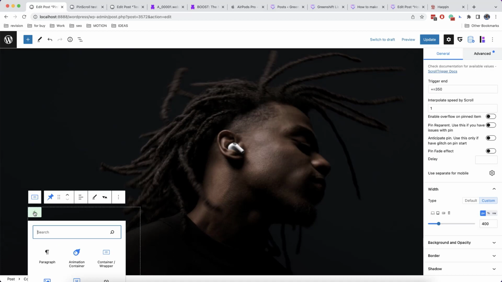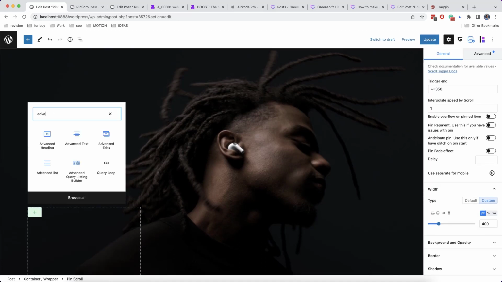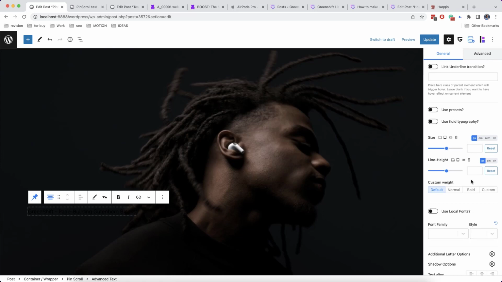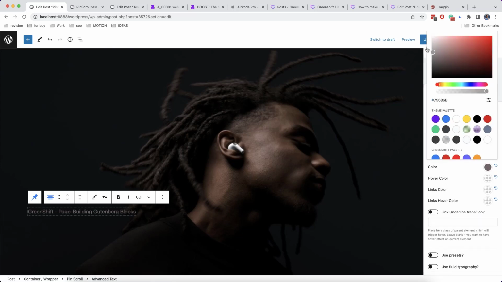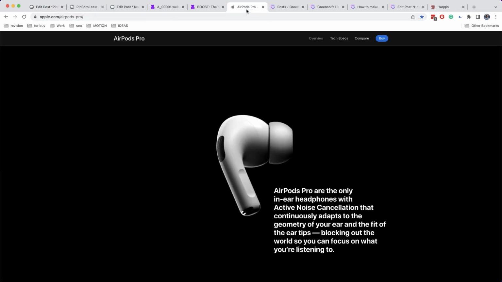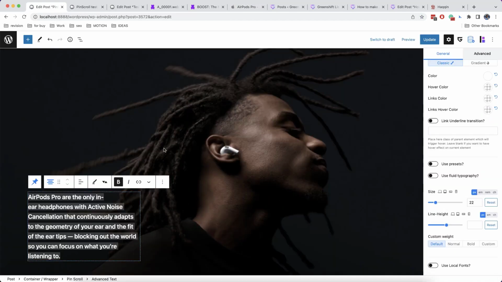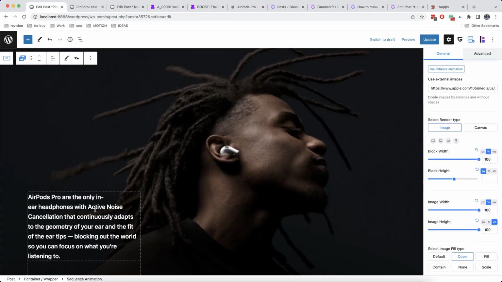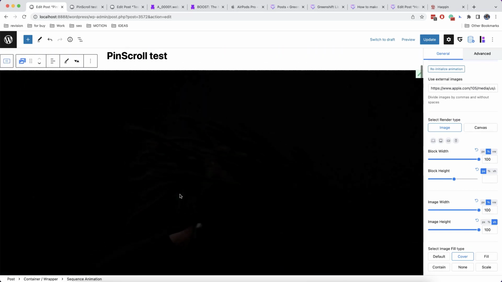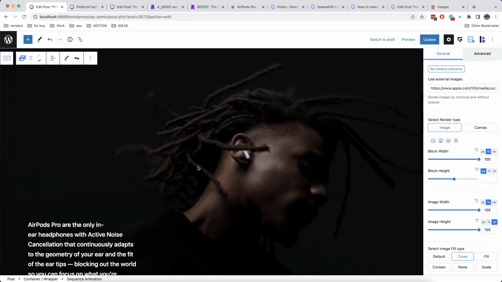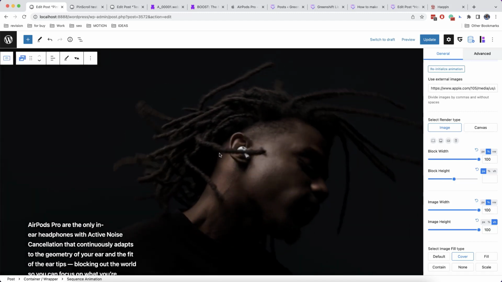And here we will add a text. So we click on Advanced Text. We will change the color to white, like this. And I will just copy the text from here. Probably you will notice a small reflection in the editor, but do not pay attention to it. It's because WordPress in the editor loads different toolbars that affect scroll speed, but this is not going to happen on the website.